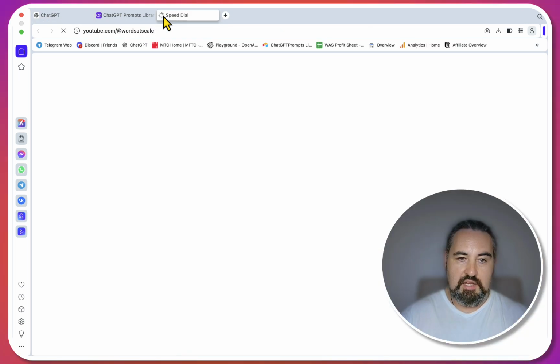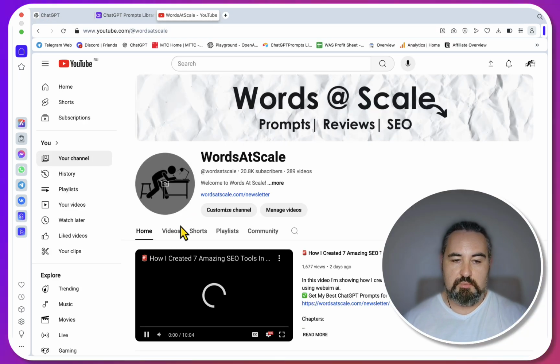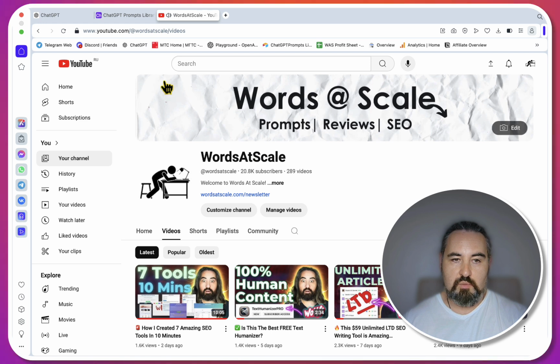Once again, if something doesn't work, just refresh the page. This plugin only works with the videos tab. So if you go to the creator and then videos, this will work. It won't work with other tabs.